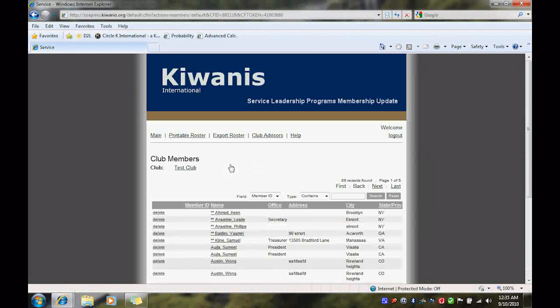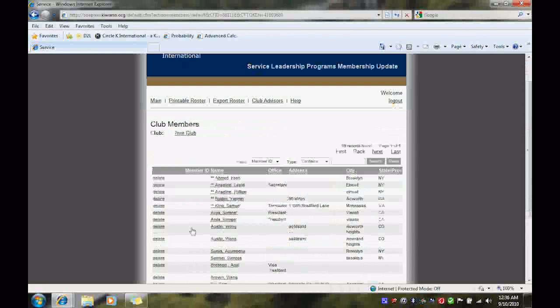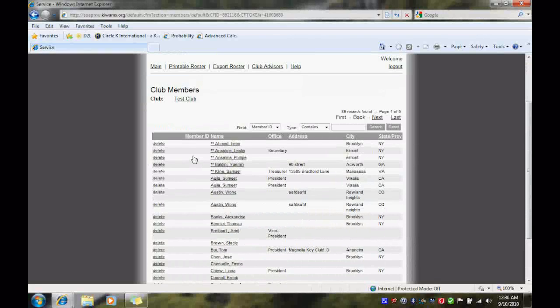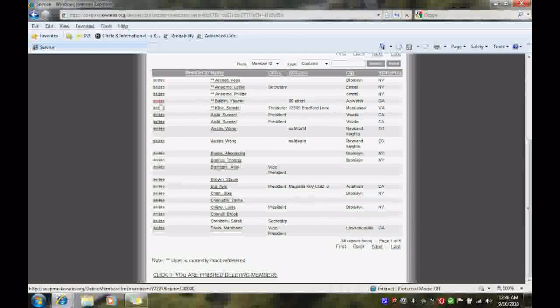And then once you get in here, it shows you an entire list of all of your members. And there's a link on the left-hand side where you can delete any of them. So say that Wong Austin graduated. So we would go ahead and delete him from our membership.